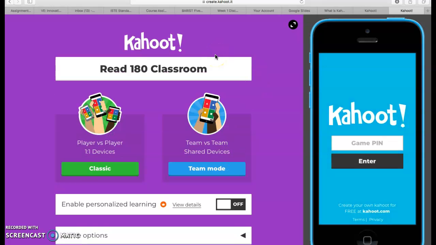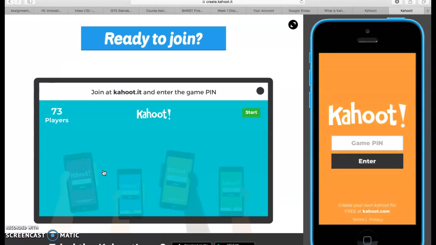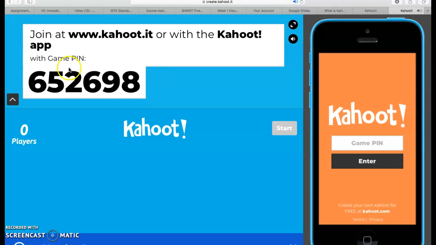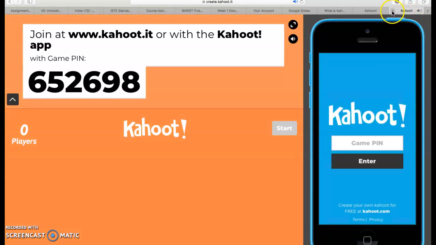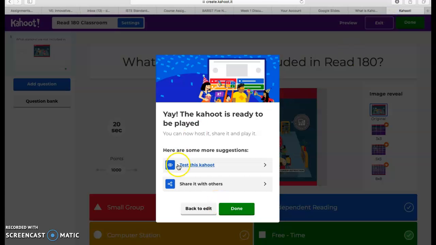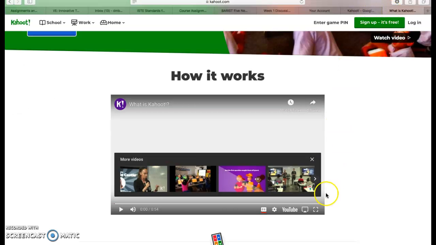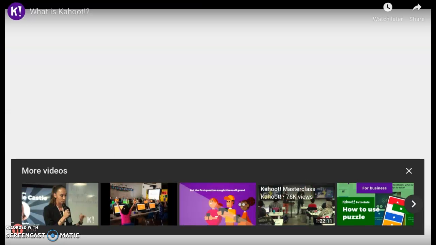Okay, so this is the screen you would show to your class, so they can do it in teams or they can do it player versus player. I'm just going to do the classic player versus player. Okay, and the students would put in this code. Once they put in this code, you would pull this up on the screen. Okay, so I hope you enjoyed my lesson today. I'm going to show you one quick video to explain really what Kahoot is.